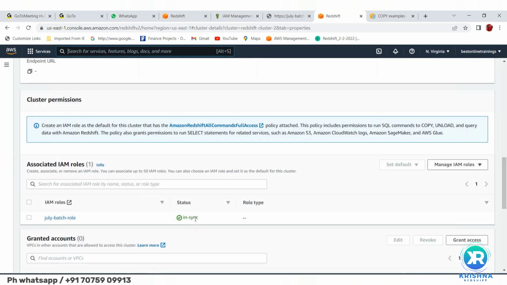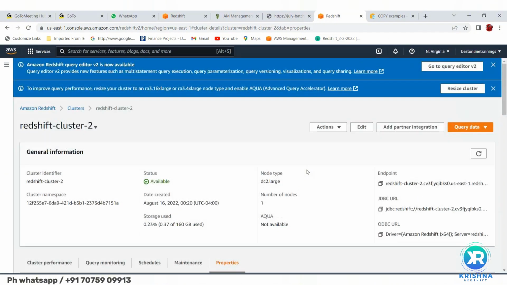See, after associating, it will show as in sync. That means this Jolly batch rule is associated to this cluster Redshift 2. So now go to your query editor.